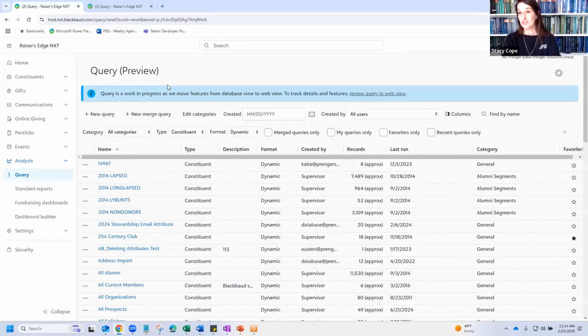So this is the new query page. You'll notice we do not have a folder tree. I know some of you are very used to using those folders. I personally don't pay attention to them myself, so I didn't miss it when I got here. If you need to find your folders, they're now right here.